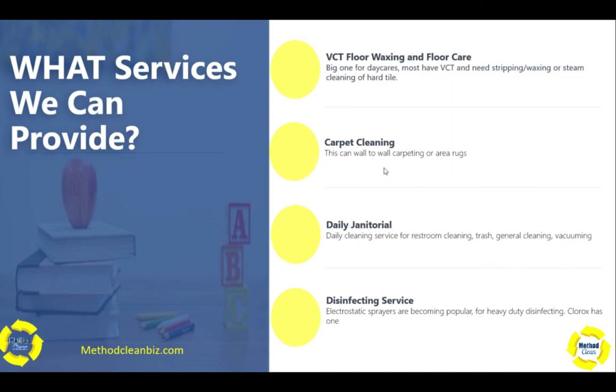Carpet cleaning is also going to be a big one for wall-to-wall carpeting, and also for area rugs. Daycares often have a lot of these little area rugs. They might even have dozens of them in some of the buildings that we've been in. So carpet cleaning can be a great one, and upholstery, any kind of furniture. Daily janitorial services, which would be restroom cleaning, trash, vacuuming, that kind of stuff. And mostly, if you're going to do that, you might as well provide the specialty services also.